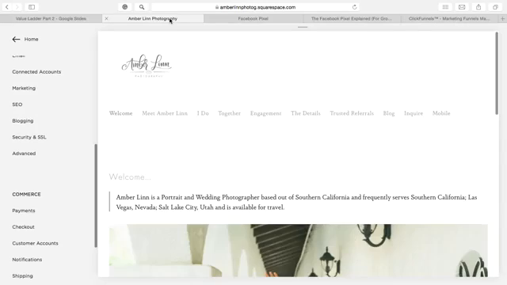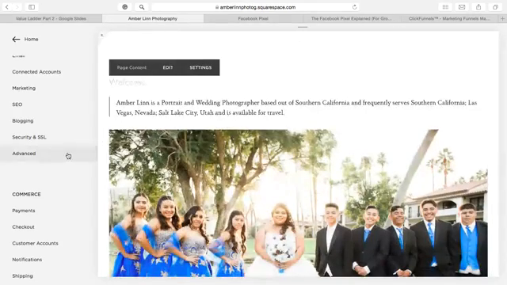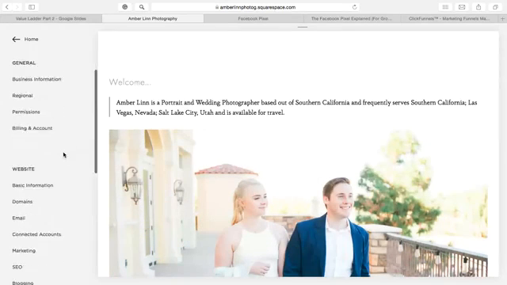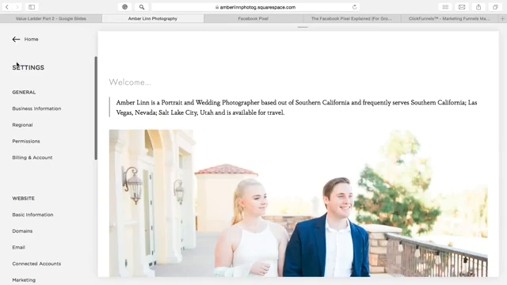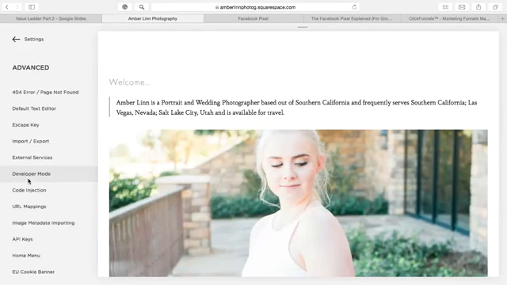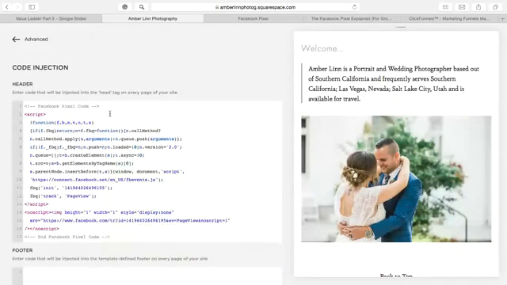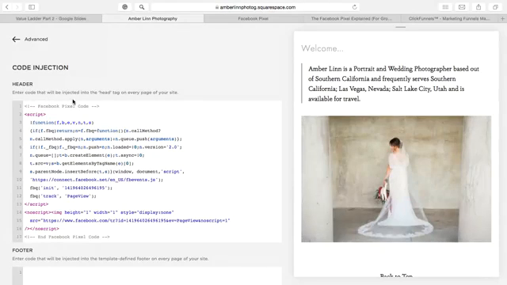So I go to Amber's, this is the back end, good job, sweetie. This is the back end of her site. She uses Squarespace, so everyone's a little bit different. If I go to the settings area right here, if you have Squarespace, you scroll on down to advanced. And then what we want here is called code injection. I click on code injection, and you'll notice I already pasted it. So here's her header right here. It says enter the code that'll be injected into the head tag on every page of your website.